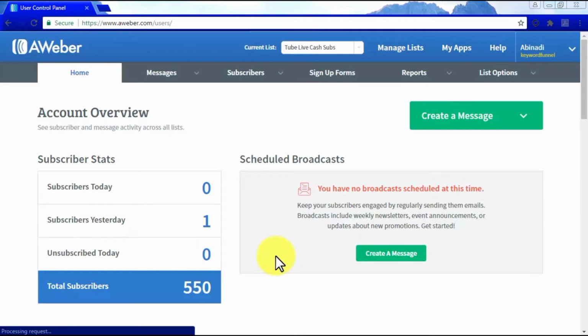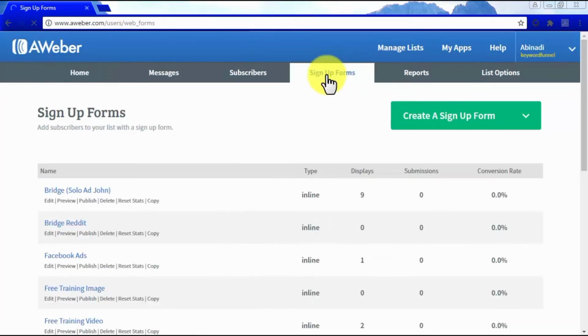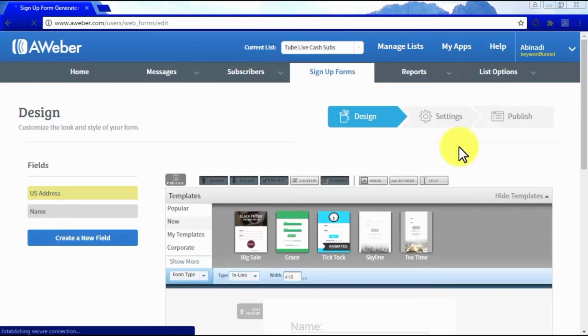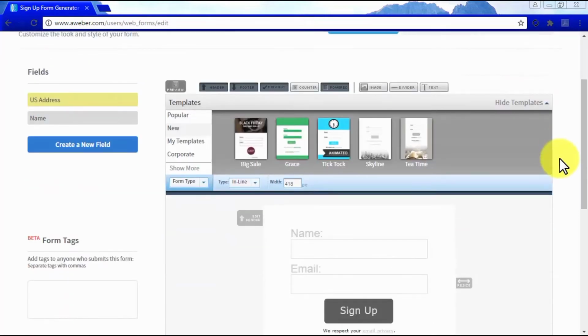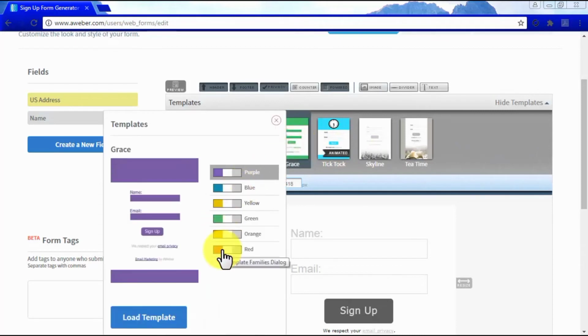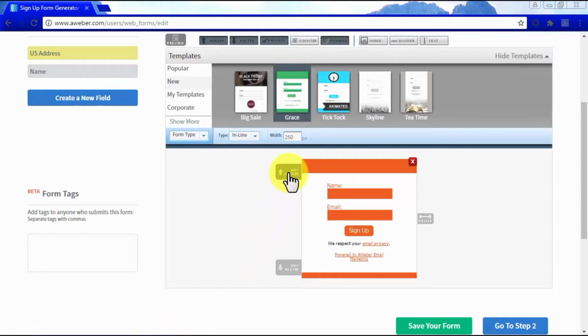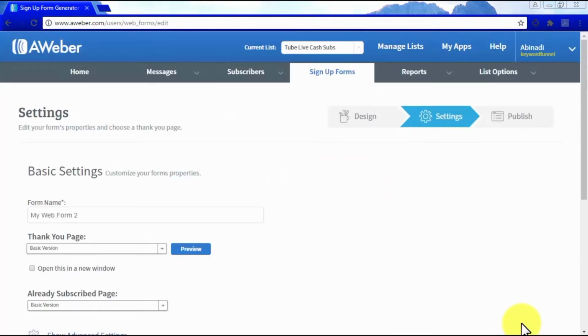Setting up a high-converting squeeze page on Aweber. Log into your Aweber account and go to Sign Up Forms on the top menu bar. Click on the Create Sign Up Form button and select Sign Up Form from the drop-down menu that will appear. You'll be taken to the Sign Up Form editor. You'll be presented with a standard sign-up form, but you'll be able to pick a template for your form from the selections listed. Pick one, select a color scheme, and hit Load Template. Now you'll be able to use the Edit Header to insert your headline, to edit your opt-in fields, and to edit the footer. When you are finished here, scroll down and click on Go to Step 2.